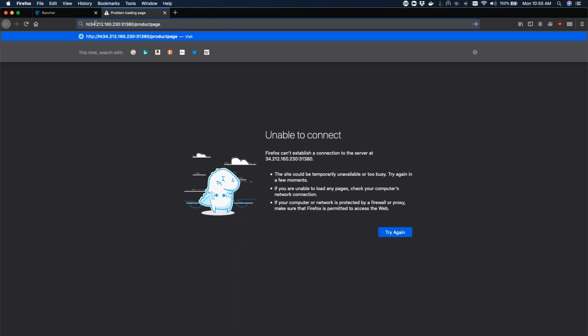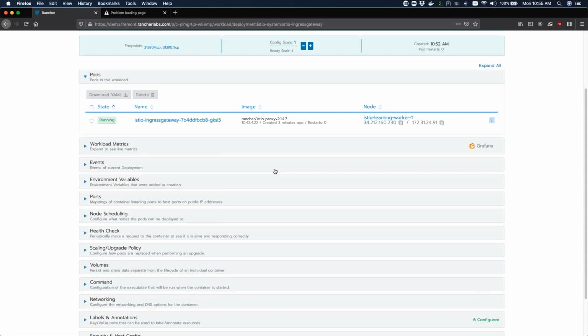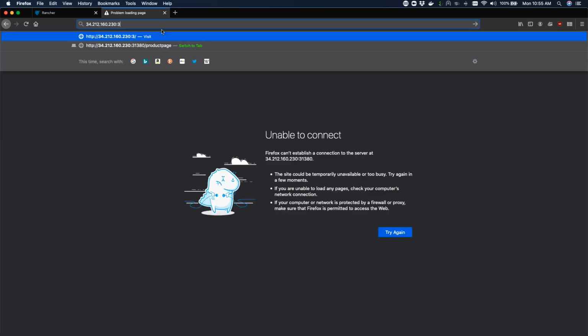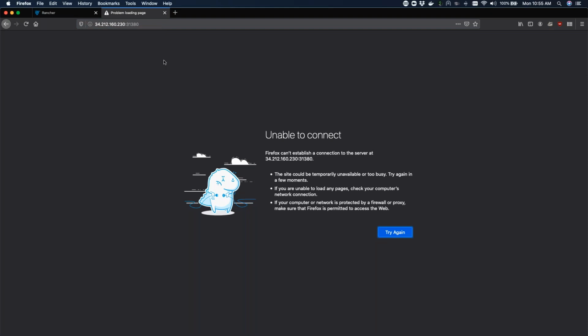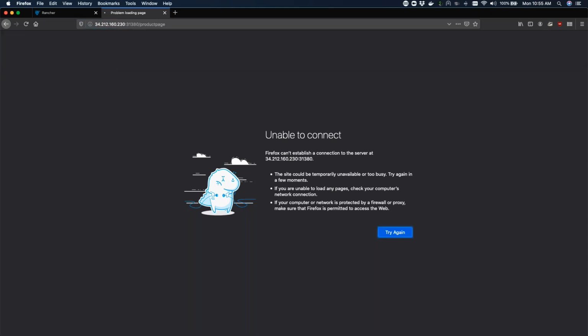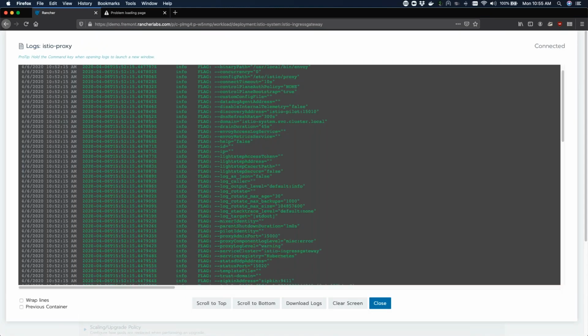And is this using HTTP? Because it should be. What cluster is that? That's running on that one. Why is it not loading 31380? That should be loading a thing. Interesting. Flash product page, come on. Let's take a look at the logs and see what's going on here. We have a few seconds to poke around.